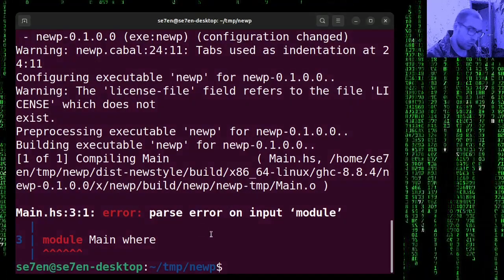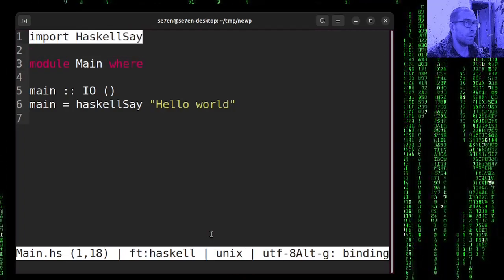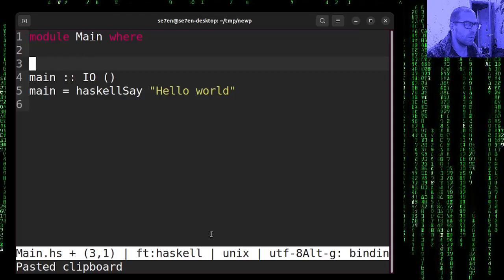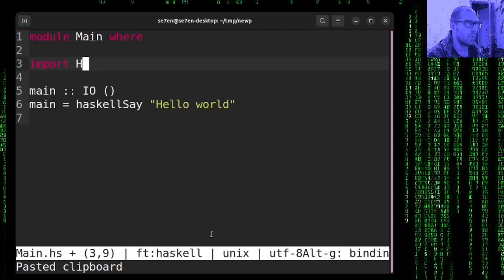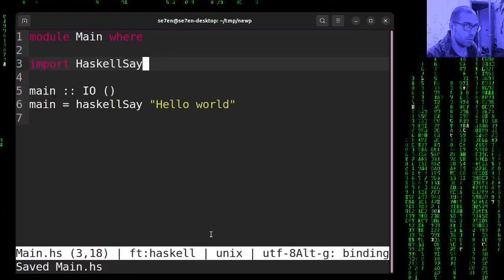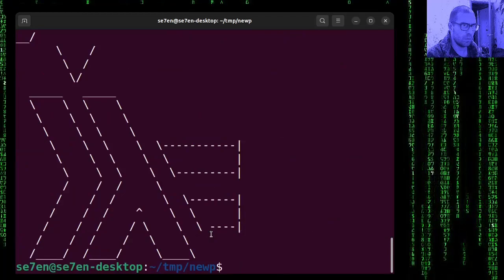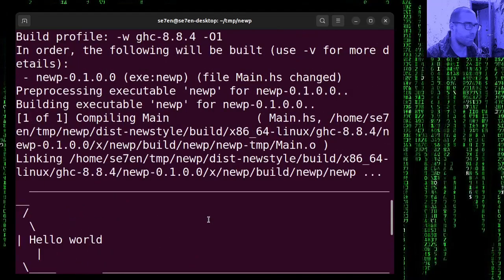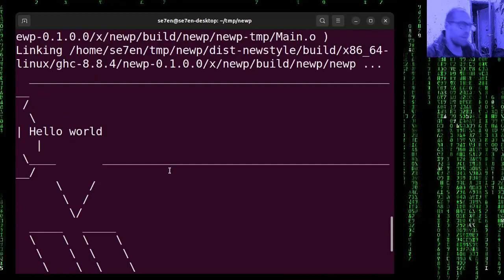So I think I need to do the import before or after the module. Like this. And yes, you can see this ASCII art, like haskell say, hello world.